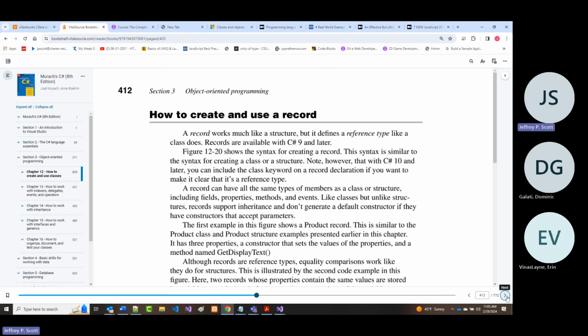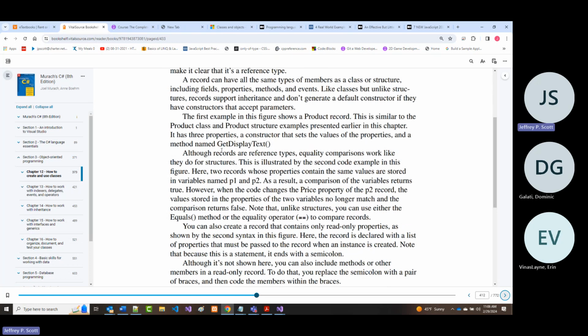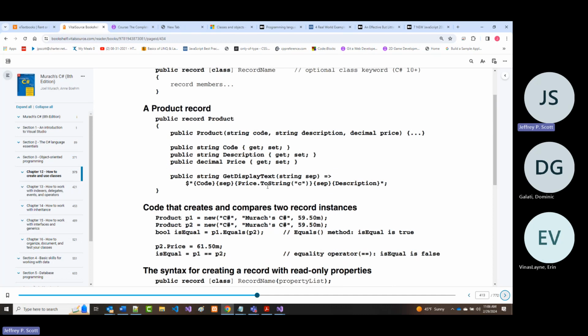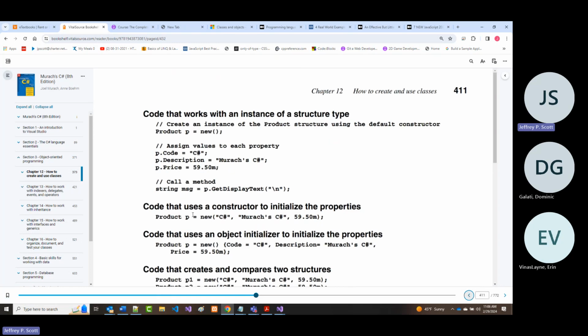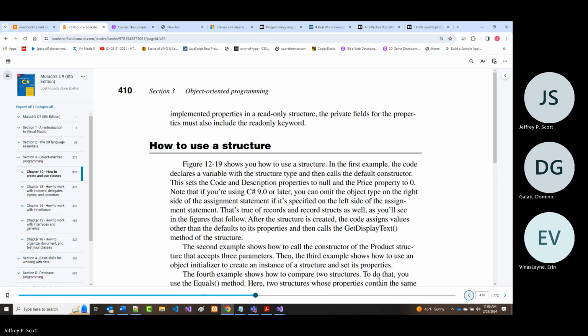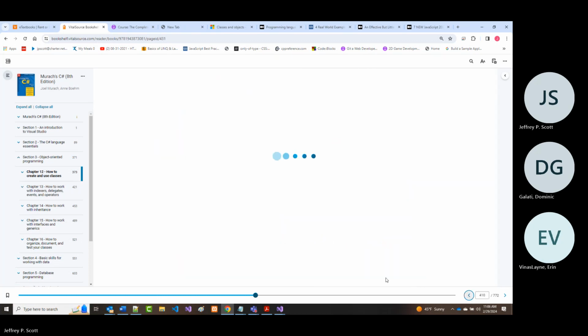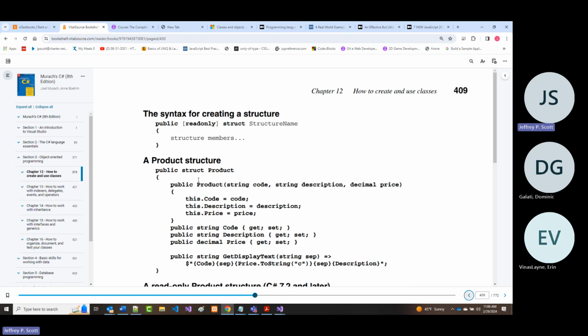Okay. Now, a record works much like a structure, but it's a reference type. It says, although records are reference types, equality comparisons don't work the same. And again, notice it's public record, and it's record with a little r. It's class with a little c. And I think it's structure with a little s, as far as I remember. Where is that? Yeah, oh, it's struct. Okay.